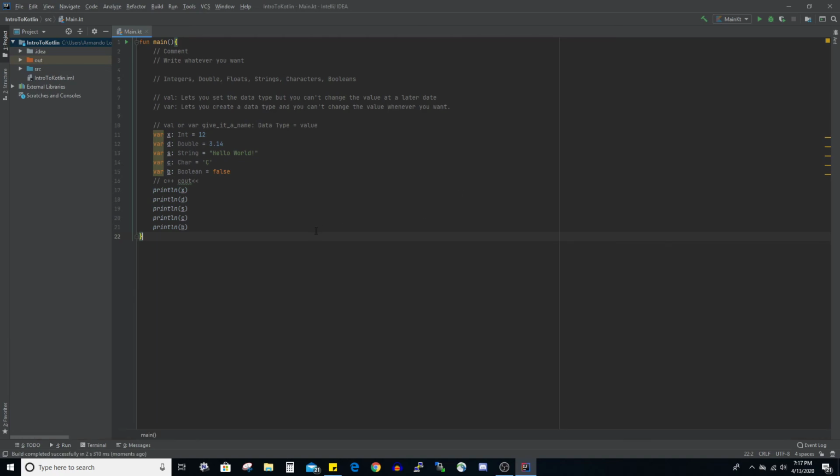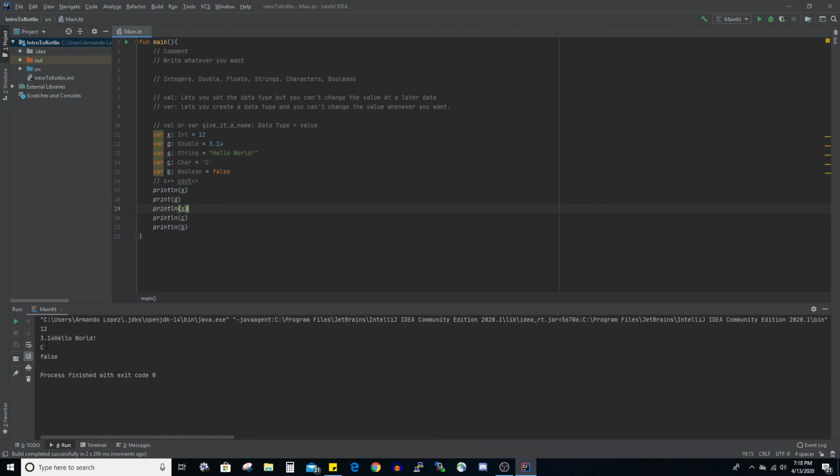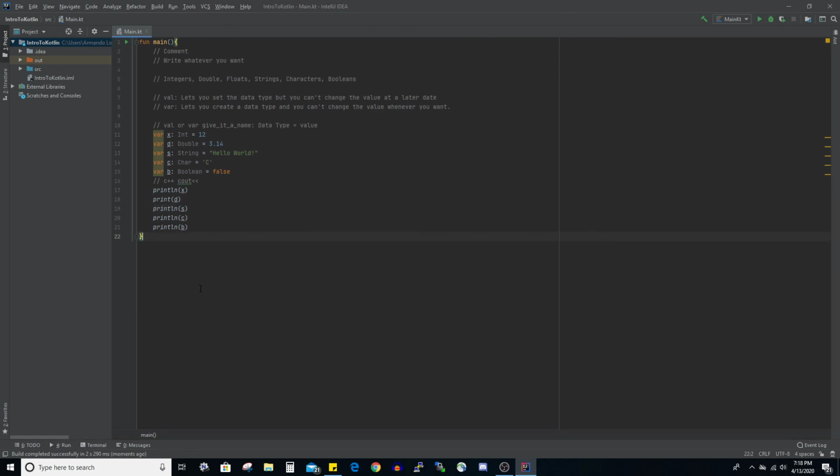Everything's working just fine. Println is print line, so it prints each value on its own line. But if you want it to print on the same line, you just do print. And let's run it real quick. Yep, as you see, 12, 3.14, but then S is on the same line as your double, so 3.14, hello world. And that's pretty much it.